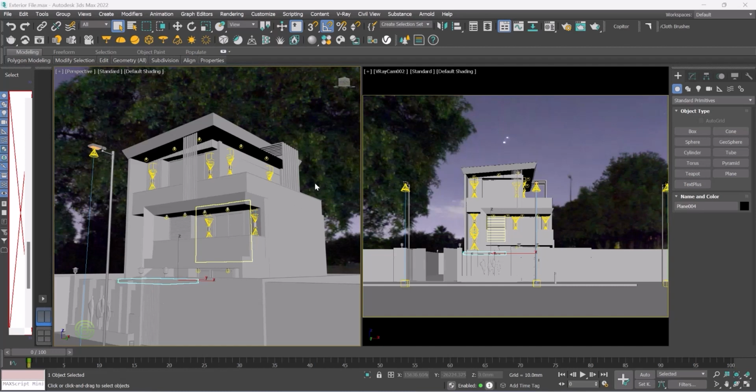Hello guys, this is our fifth video for Max class. In this class, we will learn how to apply materials for an exterior model. We'll see how to create materials for an exterior model. So let's begin with this class.